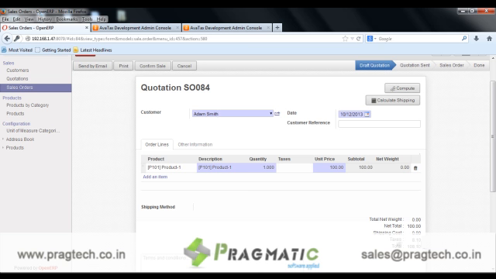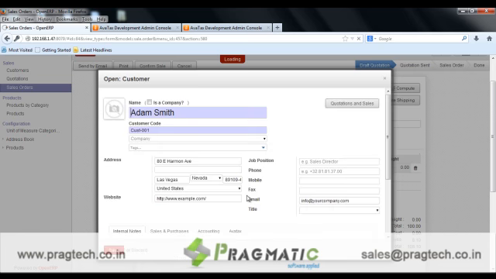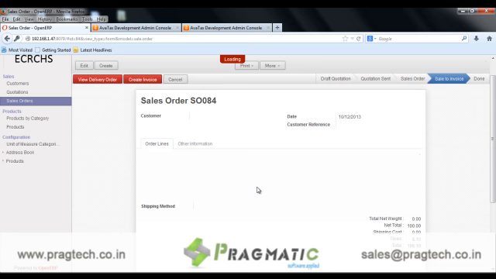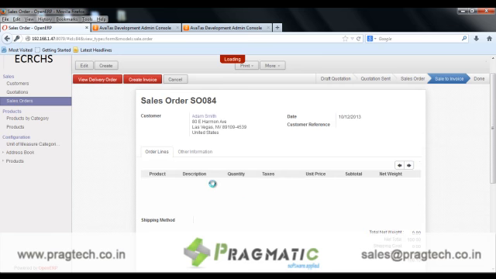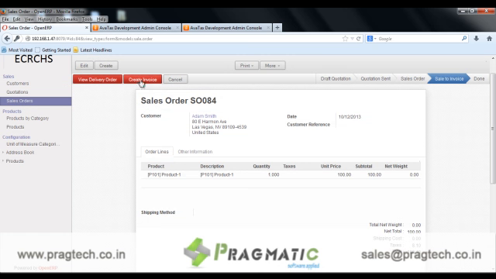Actually, this tax is calculated based on the address of our customer. In this case, Adam Smith, our customer, has the address of Las Vegas, Nevada, United States. Once we calculate tax, we will confirm the sale order. After confirmation of the sale order, we will create an invoice for that sale order.